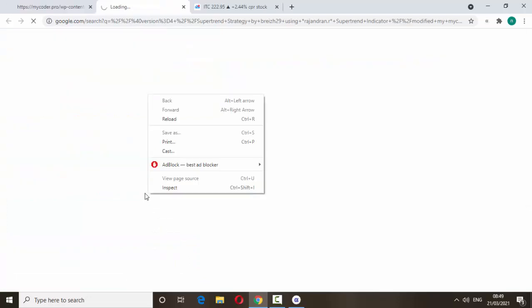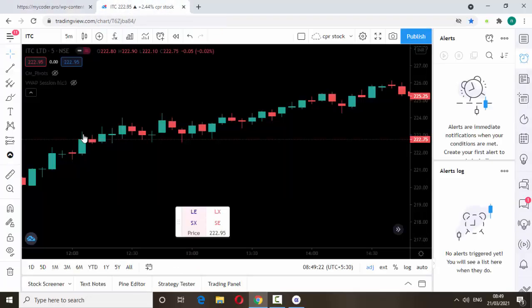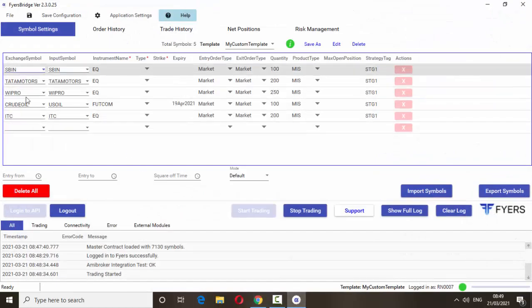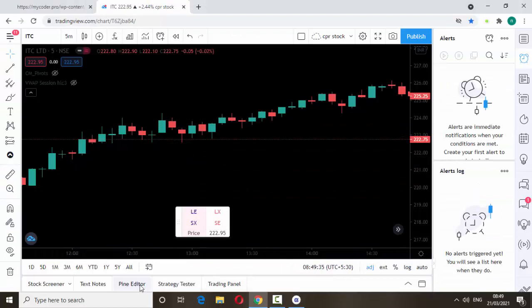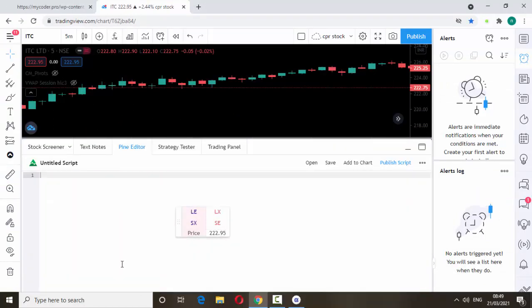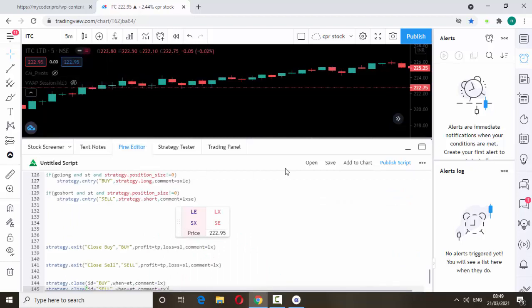Copy, and this is the ITC chart. If you want to add any stock, you can add it here. Whatever stock you add, make sure that you add that stock here also. Then Pine editor, just click it, paste here and add to chart. Click it.